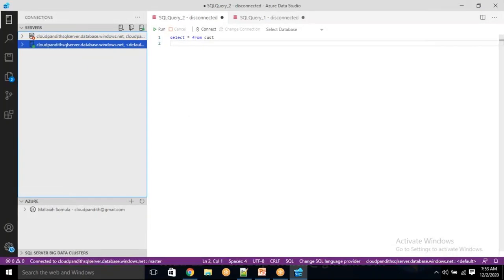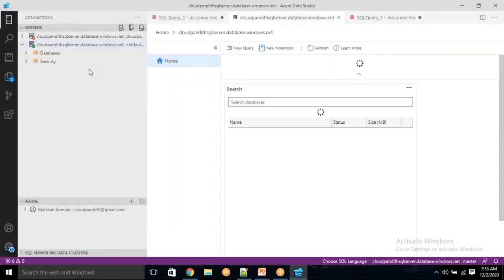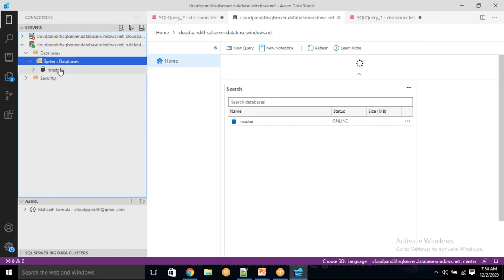Okay, now I connected to the server. If you expand, you will not have any databases. I will have the master database, that you know, right? So we'll have a master database, but we will not have any other database. See, you just click on databases. That is expanding. Let's wait. System databases, this is nothing but the master database, right? But you don't have your own database.